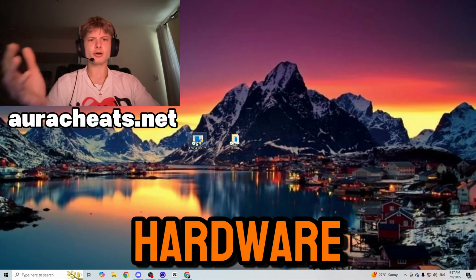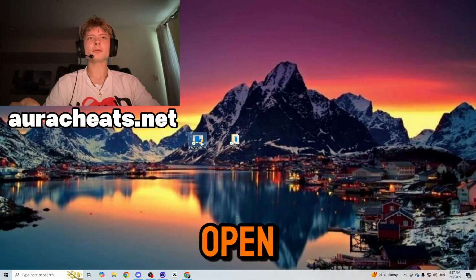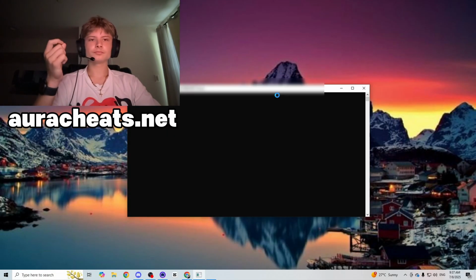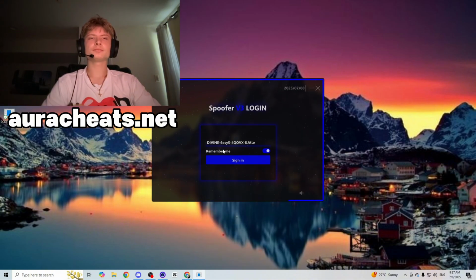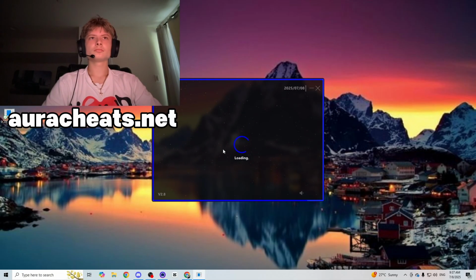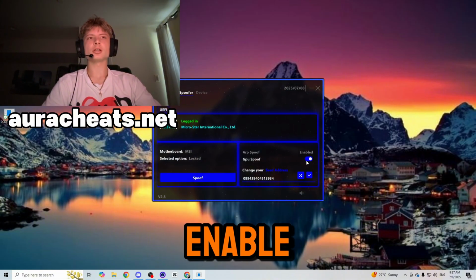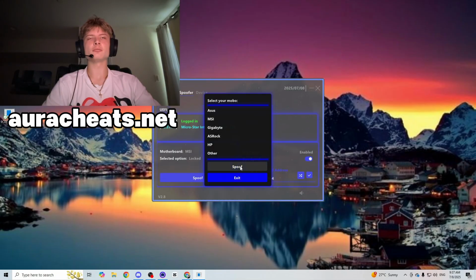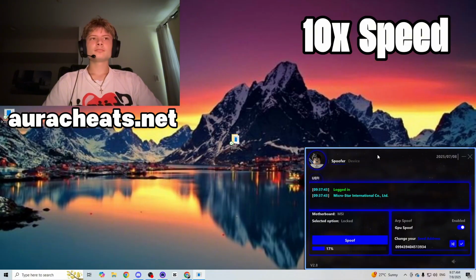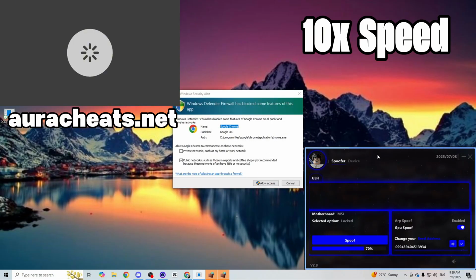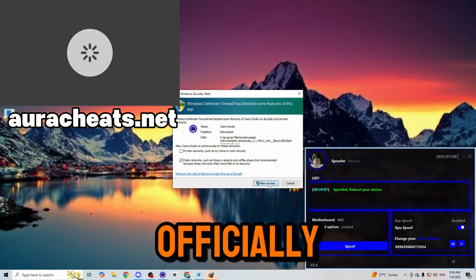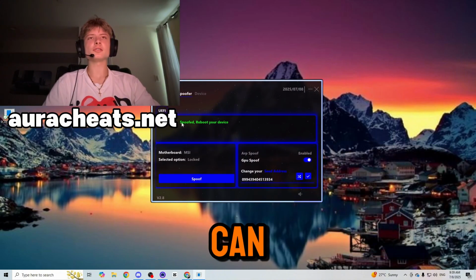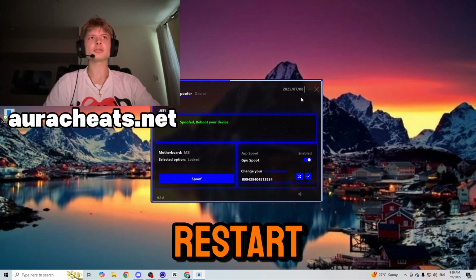So let's actually get to the part where we hardware ID spoof, right? So what you want to do is open up the spoofer, run as administrator. Put in your license key. Alrighty, and then you just want to enable GPU spoof and then press spoof. Choose your motherboard and wait 1 or 2 minutes for it to spoof. Alrighty guys, it seems like we have officially hardware ID reset our computer. As you can see, we have spoofed. Now it's asking us to reboot our device, so let's just restart our computer.